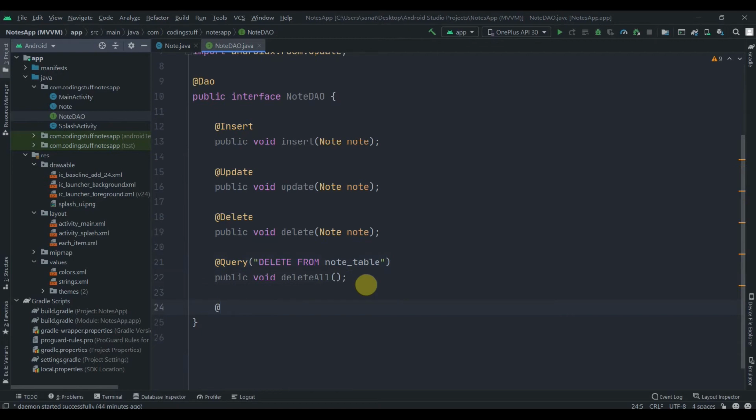so we will need to use the Query annotation again. So @Query, and with caps lock on, SELECT * means all, FROM our note_table, and we'll order it. So ORDER BY, or we'll sort it by the priority member variable, and we'll keep it ascending. So as the value of priority is less, it will be displayed at the top.